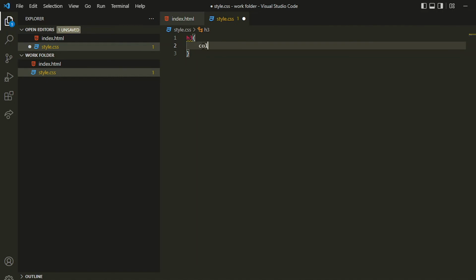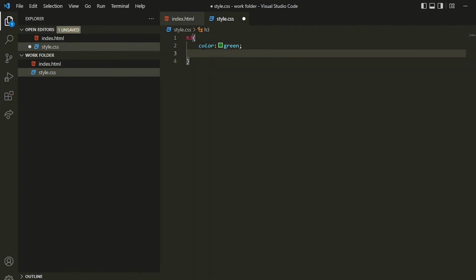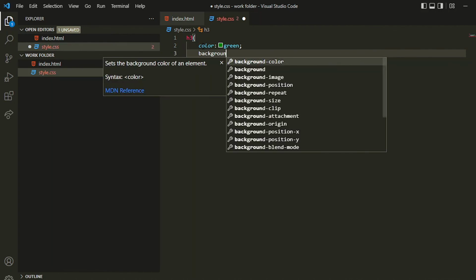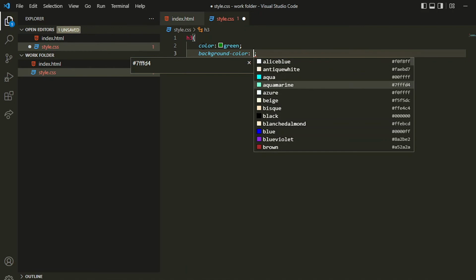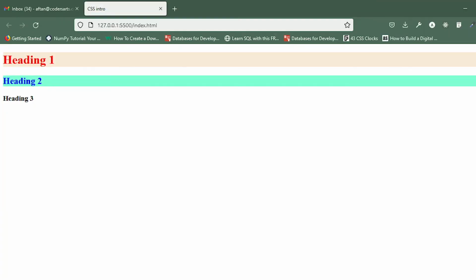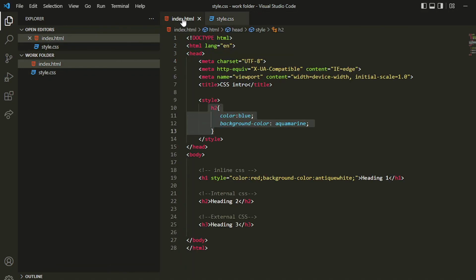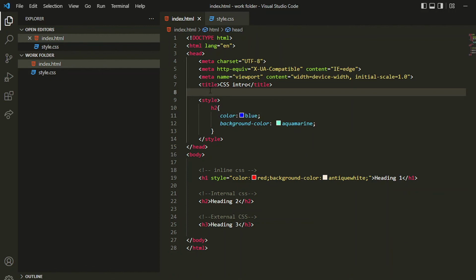So we can specify the color. For example, I can specify the green color and the background color similarly. Let me write aquamarine again. If I save this, nothing is going to happen because we haven't linked this file. So you can see that heading 3 is as it is, without any styling. Now, how can we link both these files? With the help of the link tag. So in the head, you can specify the link tag.